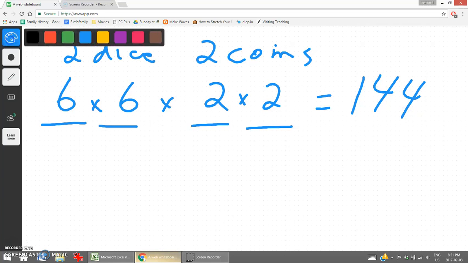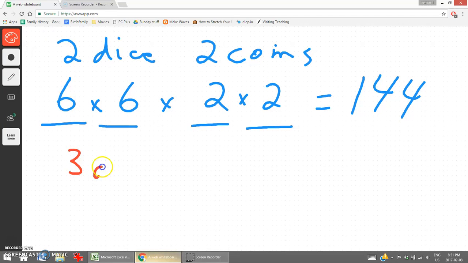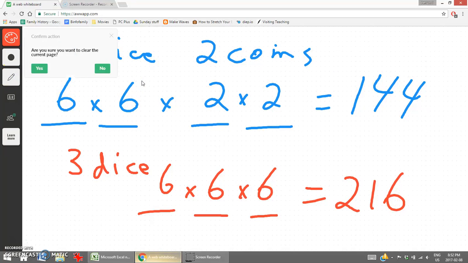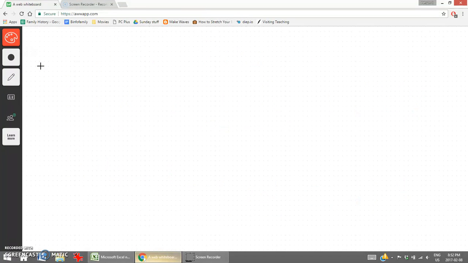If the question we're dealing with is, say, 3 dice, there are our 3 dice represented by those lines. We have 6 outcomes in our first die, 6 outcomes in the second, and 6 in the third. That gives us 216 total possible outcomes in the combination of rolling 3 dice. Let's erase that to move on.